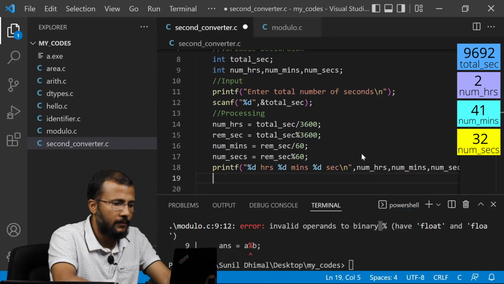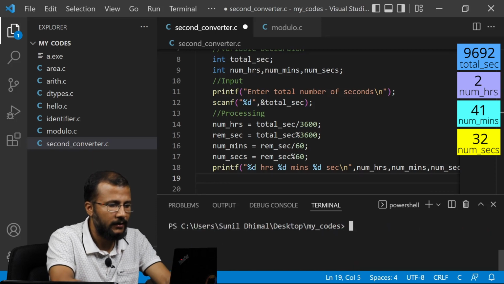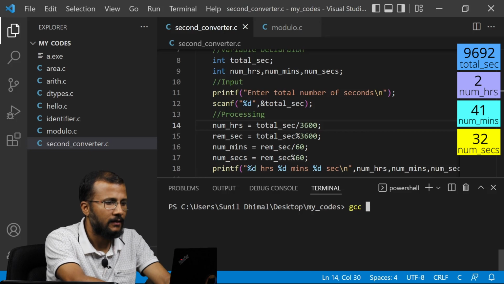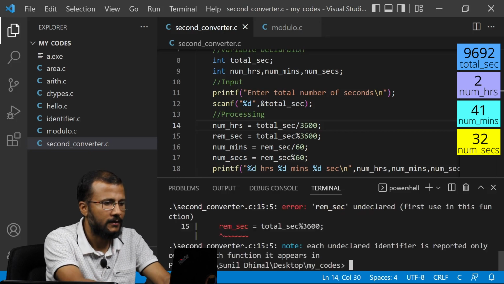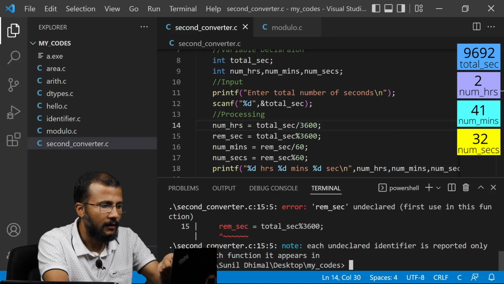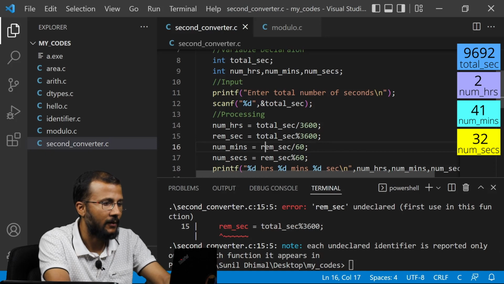Now let's try to compile this code. Let me go here and clear my screen. First let me save this program and then compile it: gcc second converter.c. Now I see an error, that is, remaining seconds is not declared. We did not declare this variable, right? We are just using it directly here but not declared anywhere.